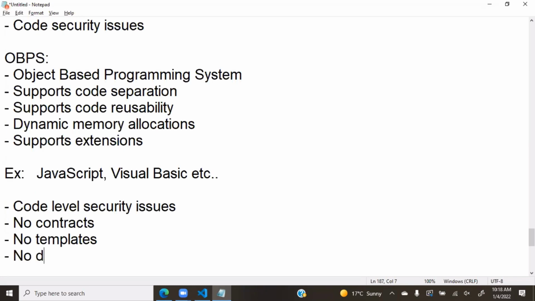So no dynamic polymorphism. There is no dynamic polymorphism. This all you will learn, we will discuss. What does that mean? You are going to understand. You will learn about these contracts, templates, code level securities. All these are not there in JavaScript.